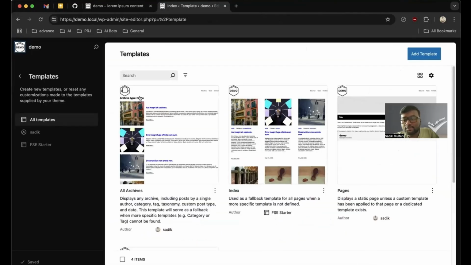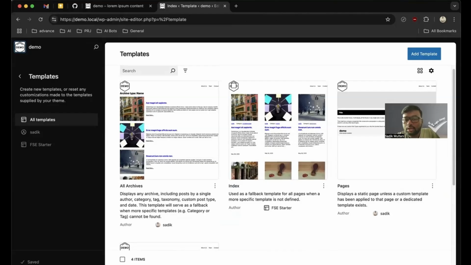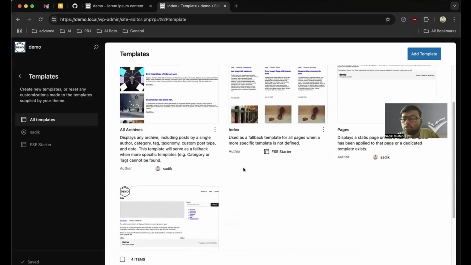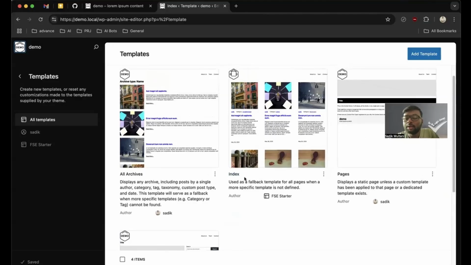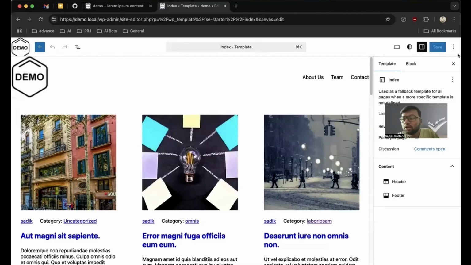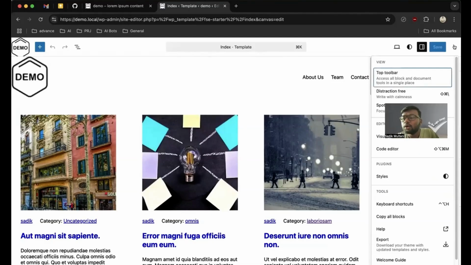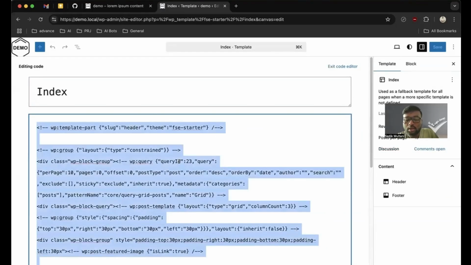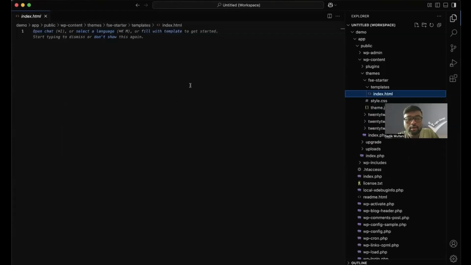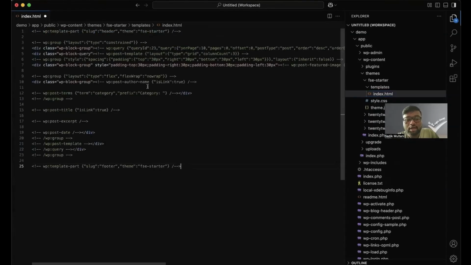So as we have done everything here, we have to move everything to the code side. How can we do that? There are two different methods. We can open the index template, and in the top right corner we can see three dots. From here we select the code editor view and copy the raw code for this template, then go to index.html and paste it here. Now we have added our index template changes on the code side, right?